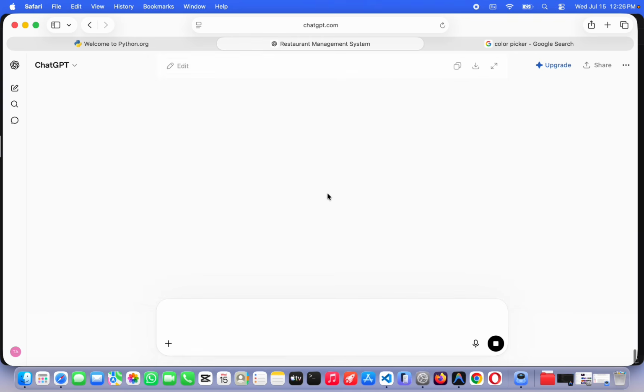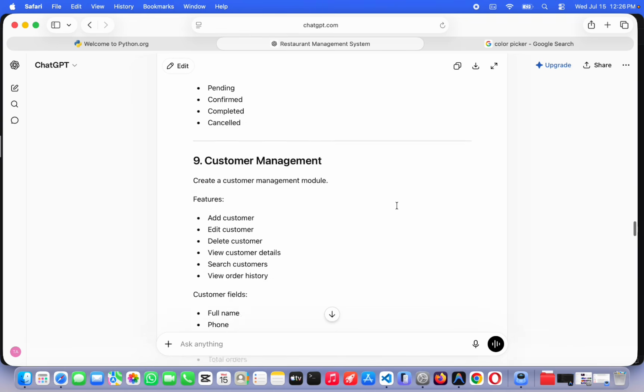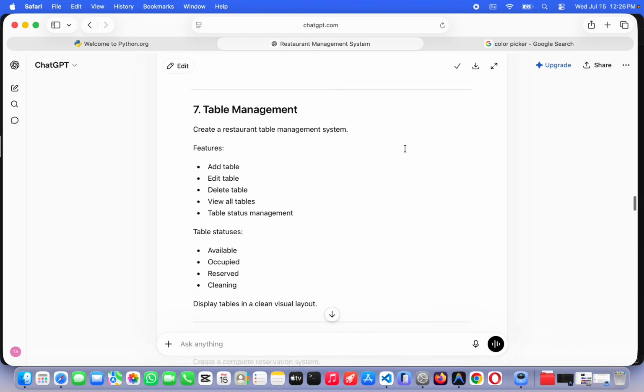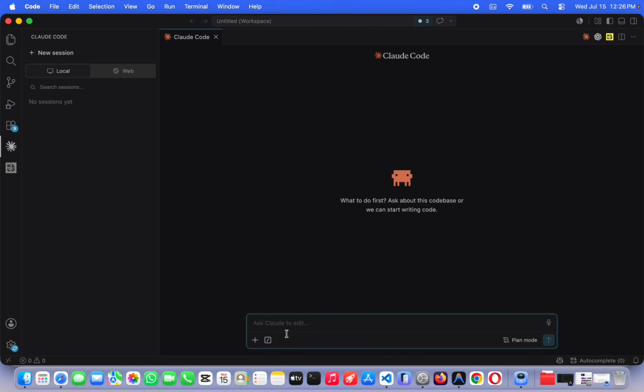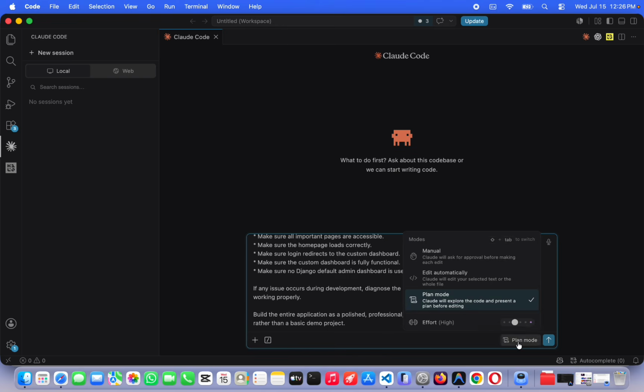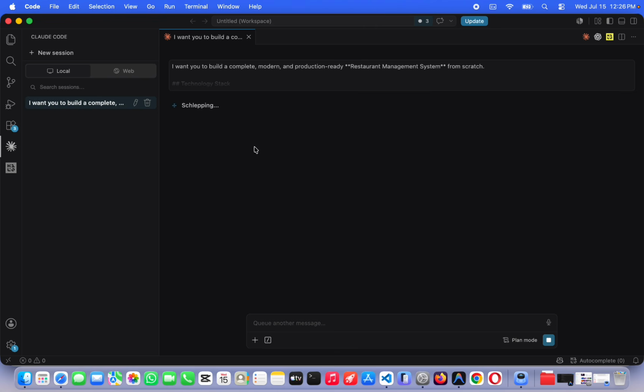So I will copy this prompt. Let's go here and copy it. Now go back to VS Code and paste it here. We have chosen the plan mode, and we paste it here. Now hit enter. Then we don't have to do anything.